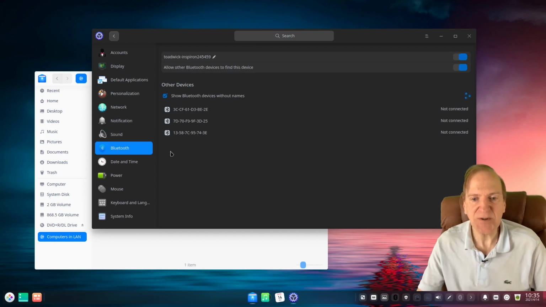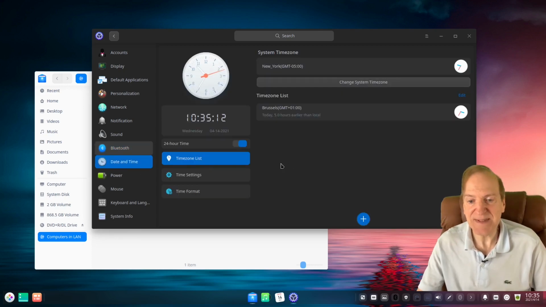And then we have Bluetooth, and it's automatically scanning all kinds of Bluetooth devices. Nice. Then we have our date and time settings. So we got our time zone list. Nice. And so right now we're in New York, which is GMT -5. So that's perfect. That works for me. But I could even change it very easily just down here and adding to the list by editing.